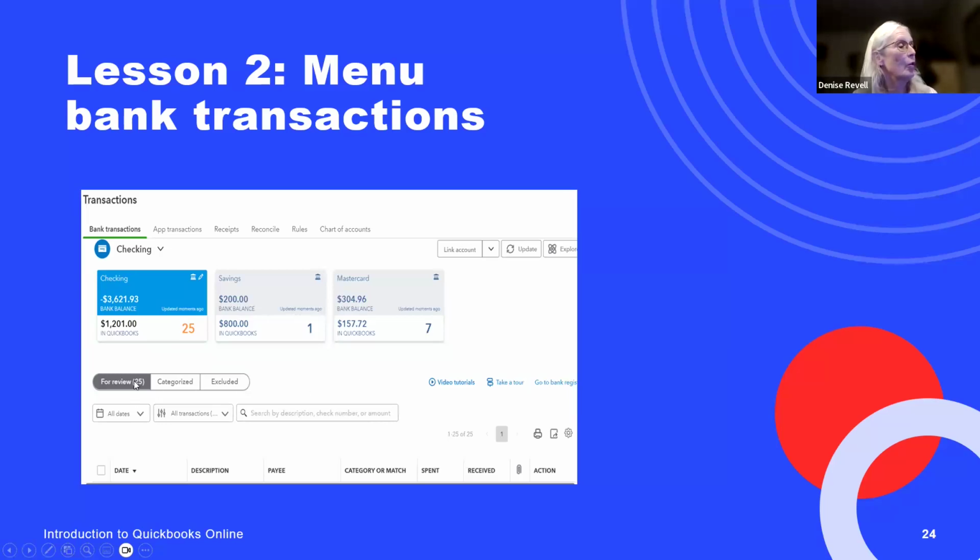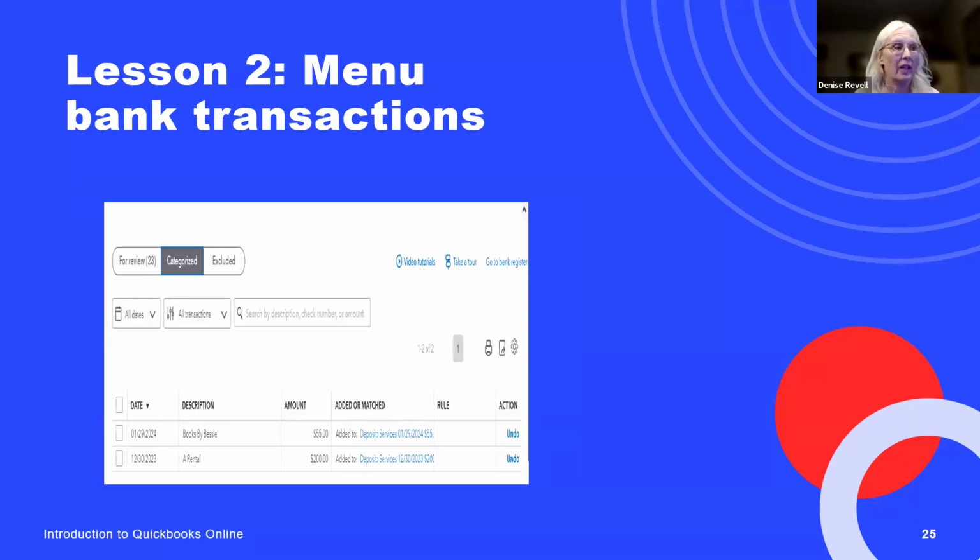So this first tab for review, it says 25. That is the number of transactions you have to categorize, which really goes fast. It really does, in QuickBooks Online anyway. The categorized tab shows the transactions you already categorized. And if you realize, oh no, I made a mistake or whatever, you can undo it, and then it will show back in review for you to recategorize.